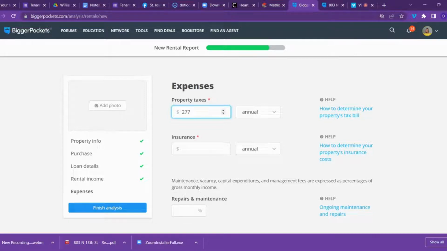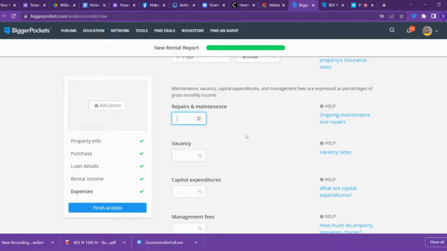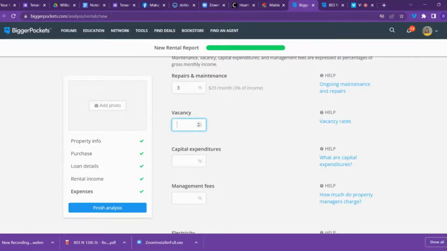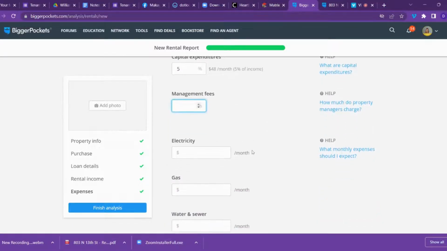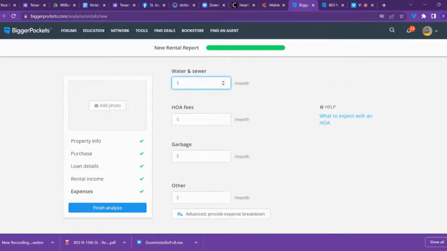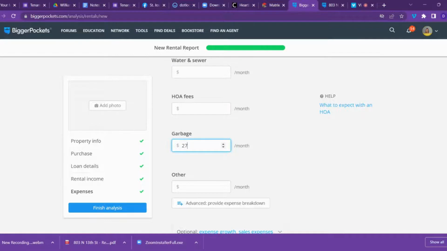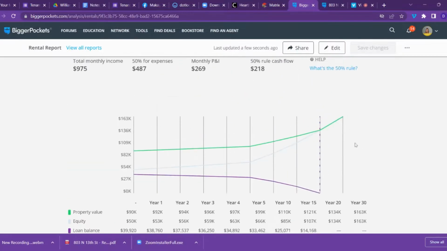Where else in the country can you buy a house where your property taxes are $277? Let's say $1,100 annually for our insurance. Repairs and maintenance. It's a little 3-bedroom house. We know it's going to be low. So let's say 3%. We know it's going to take us a month or so to get it rented. We're going to put 5% every month into saving for capital expenditures. We are going to pay someone a management fee to rent this out for us. The tenant's going to pay the electricity, gas, the water, sewer. We have no HOA fees, but we're going to pay the garbage and we're going to mow the lawn. So let's see what this looks like.